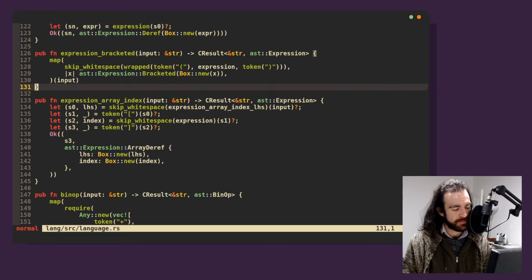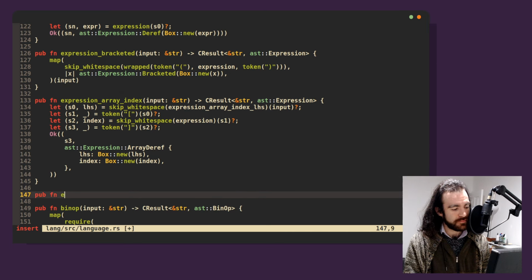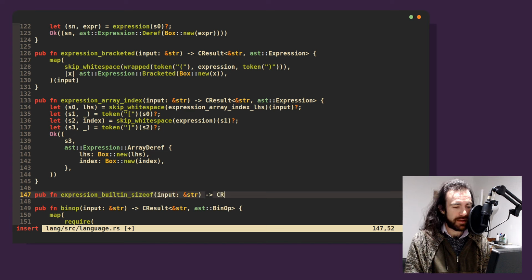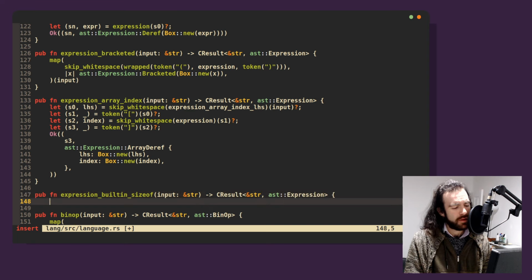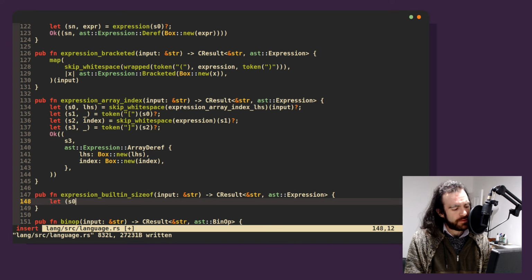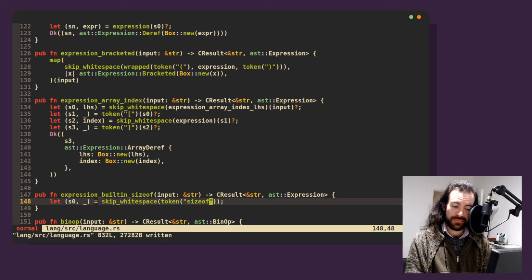So let's make a parser. Let's call it expression built-in sizeof. We'll give back our favorite type, result, a result with an expression. Now we're going to skip a thing where we jump ahead over white space. We look for a token, which is going to be sizeof. We don't necessarily want to consume an opening brace because there might be a space.